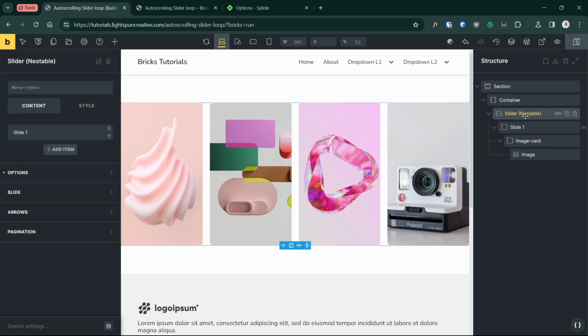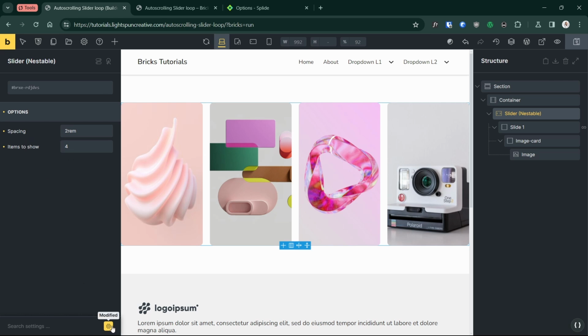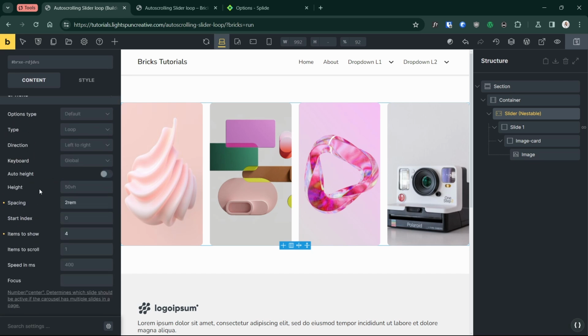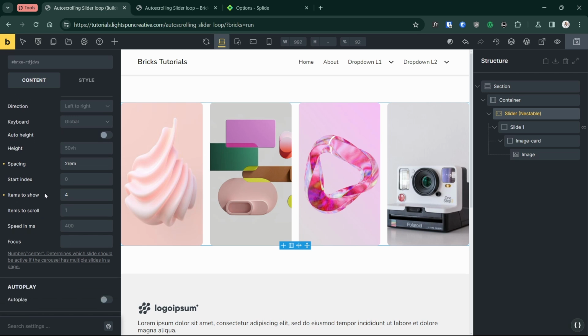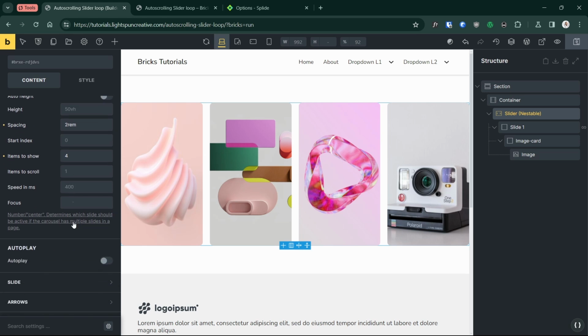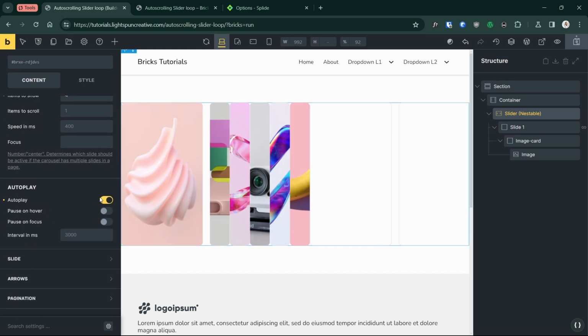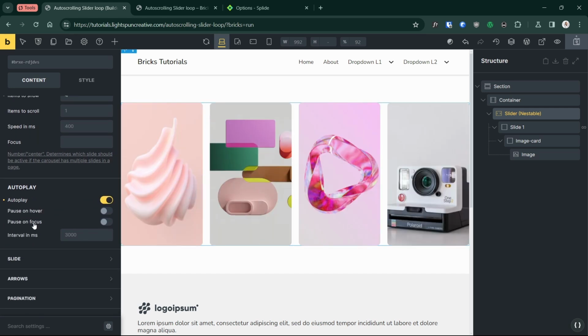Now, for the slider nestable itself, I've cleared out all the options except for these two options, the spacing and items to show, which I've set to 2rem and 4 respectively. You'll find them here under options. Now, in order for us to accomplish the auto scrolling effect, we have to take three main options into consideration: the speed in milliseconds, the interval of the autoplay effect, and finally the easing.